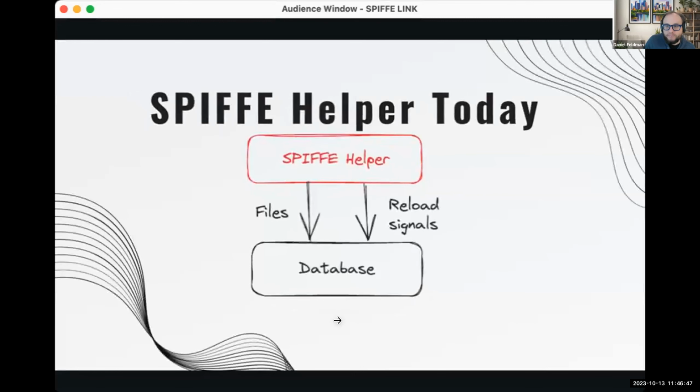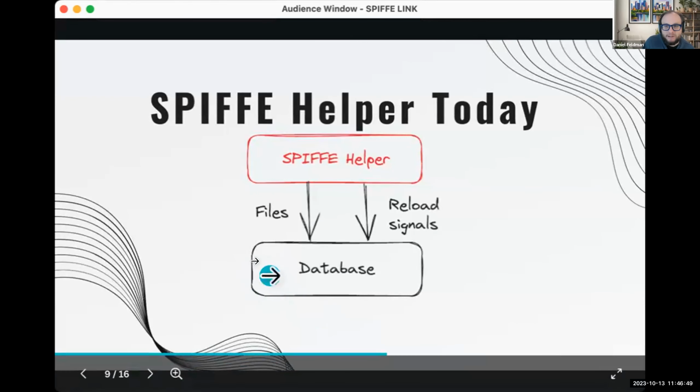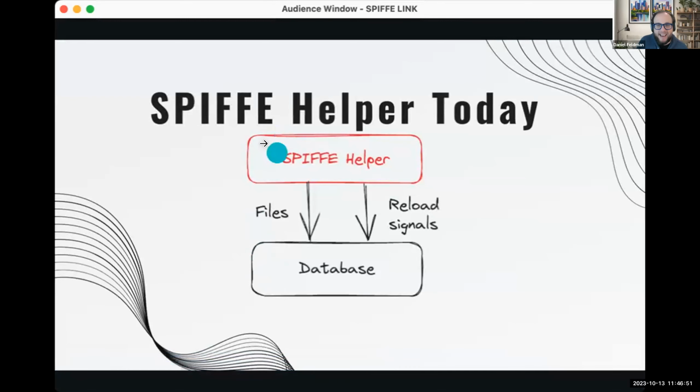This is basically what SPIFFE Helper does today. All it does is it saves some files with a bundle and a certificate, and then it executes a script that you specify in the config file that tells the database how to reload that certificate. So right now, these details of how to do the reload, where to save the files in a way that's accessible to the database, all of that is up to you to figure out. So how do we scale this? How do we make this something that we can deploy in a large enterprise?